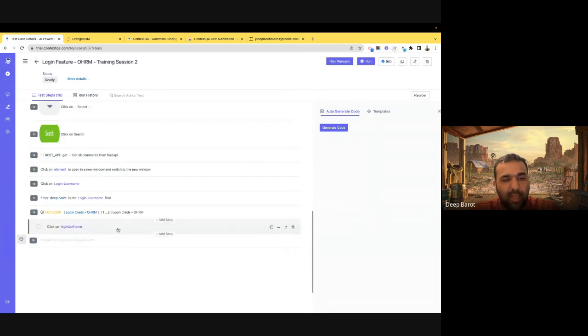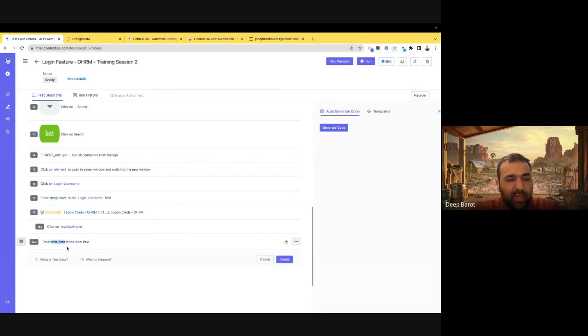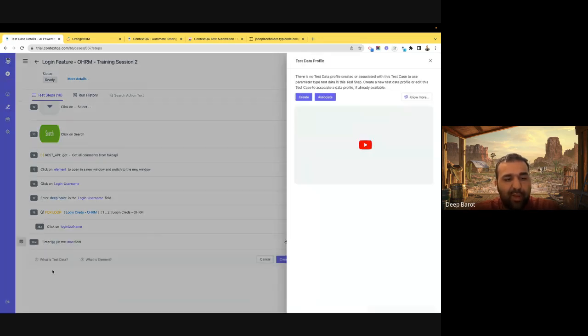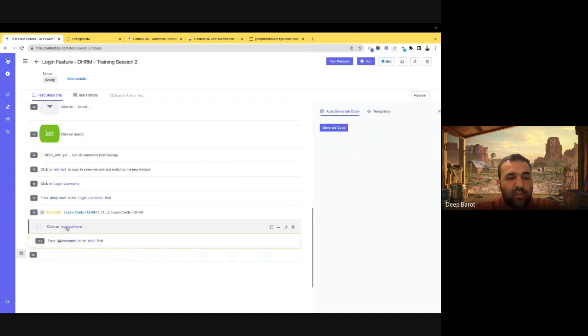But at the same time, you can add here, and then you say, okay, enter test data, and you can say that this is a parameterized test, and you can say username, because it found out those two parameters from this data profile for you automatically. So if you see it, all automatically parameterized for you. Does it make sense?